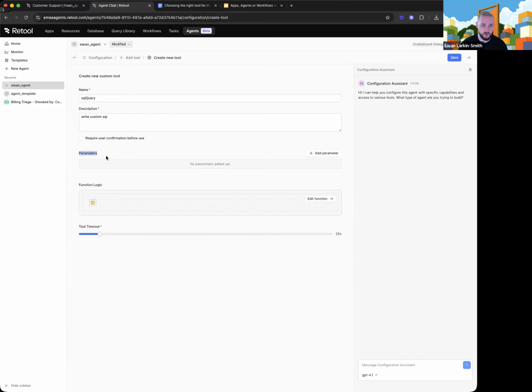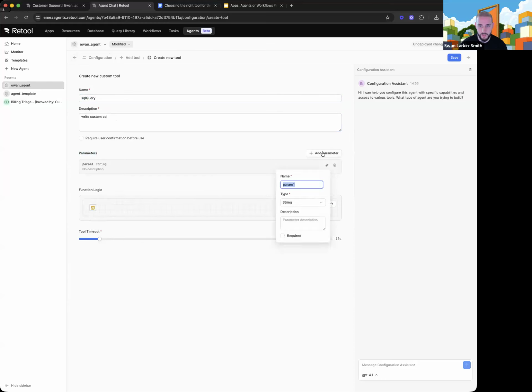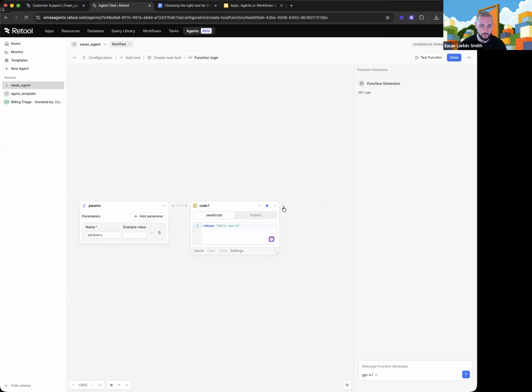Now, the one thing that we have to do extra here is add parameters underneath, add parameter. And the name of this parameter is going to be the same as the name of this tool, SQL query. We're going to edit the function once again. Add a block in here.